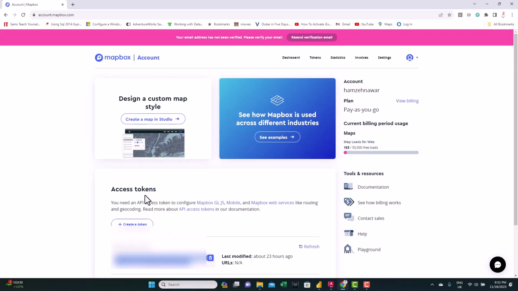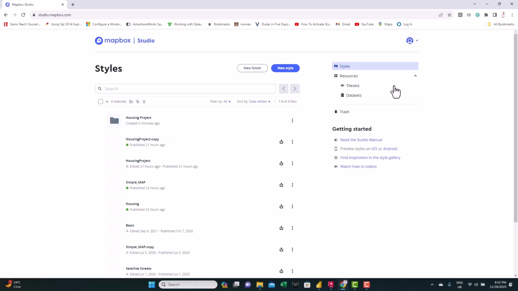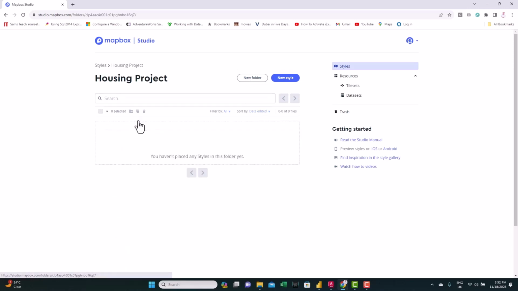After having created the token, you can go to the menu here, click on the arrow and select Studio. This is where you'll create your map and your styles. You can create a new folder. So I have this folder created for this project. If you want to create a folder, you just click on new folder. So let's go in there.